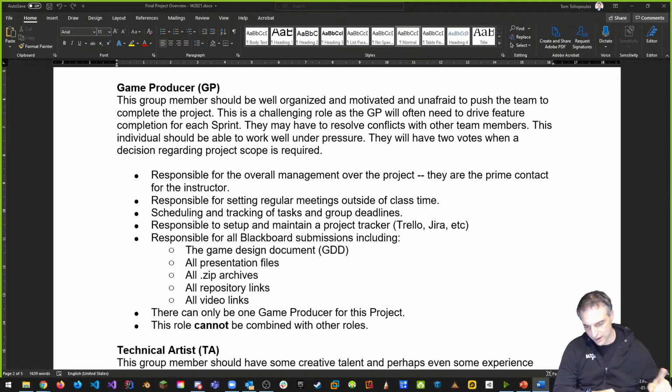And there can only be one game producer for this project. You can't have a backup or anything like that. That is your role. And this role cannot be combined with other roles. So you can't be the game producer and the lead software engineer or something else, although you are a generalist programmer. That's something that is kind of, everyone is a generalist programmer.